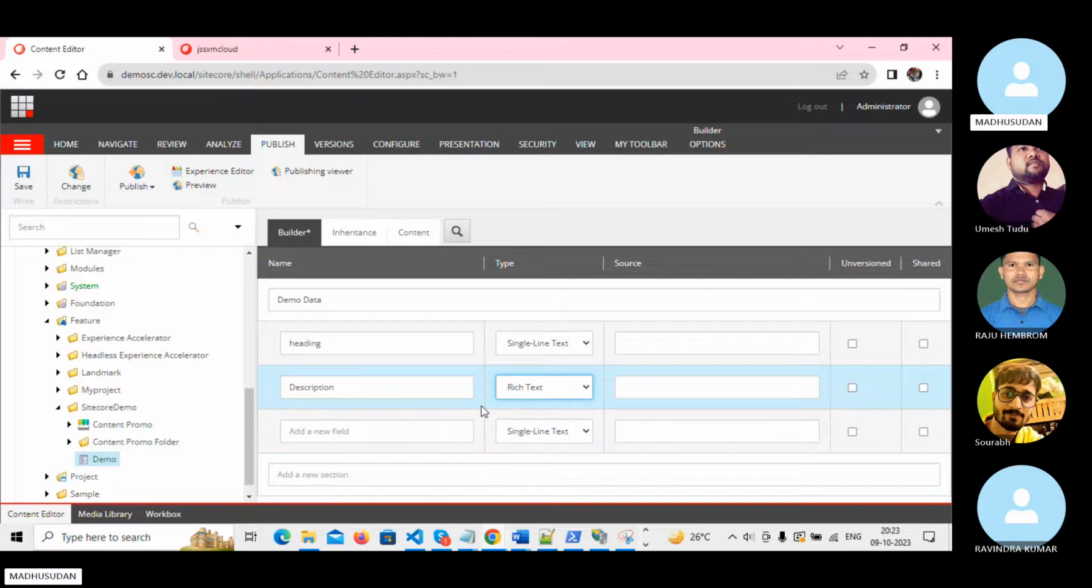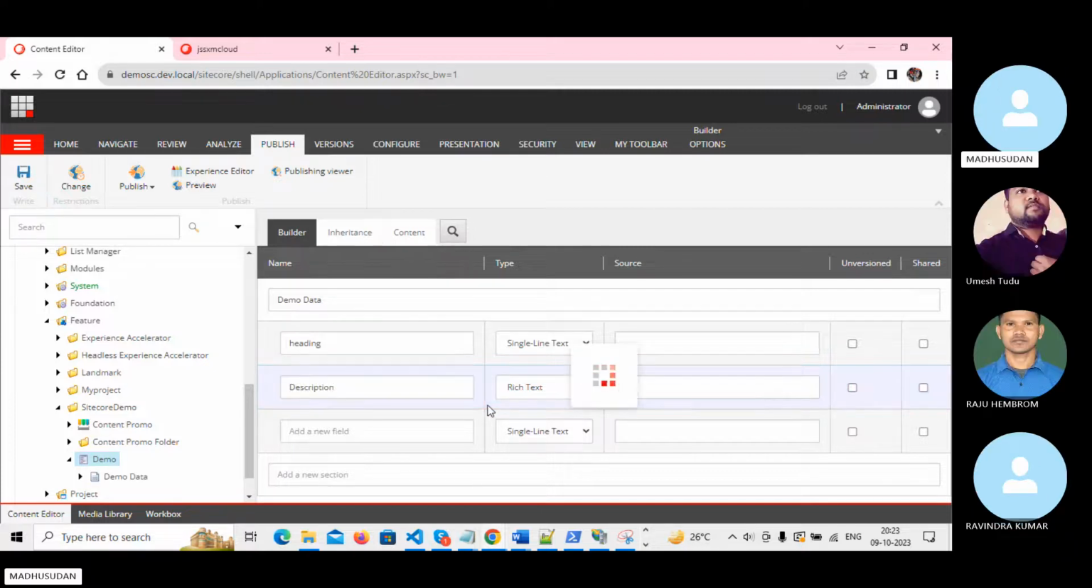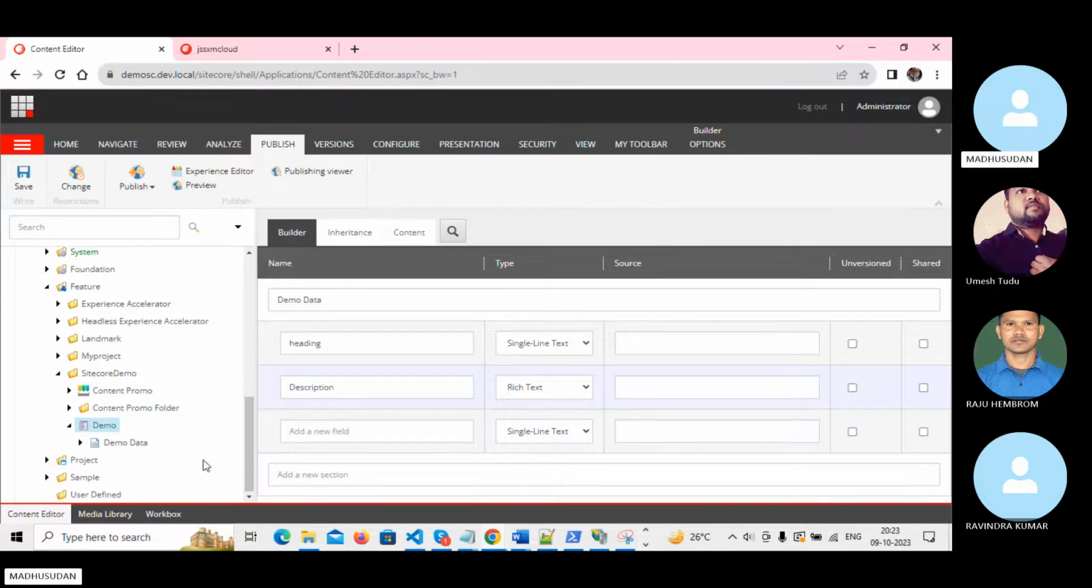Rich text, you must be familiar with it, even if you are not a Sitecore developer. It gives us a platform, or an area, where you can put anything: content, image, link, anything. Sitecore gives a data type like rich text, so that's the benefit. So we created this template.